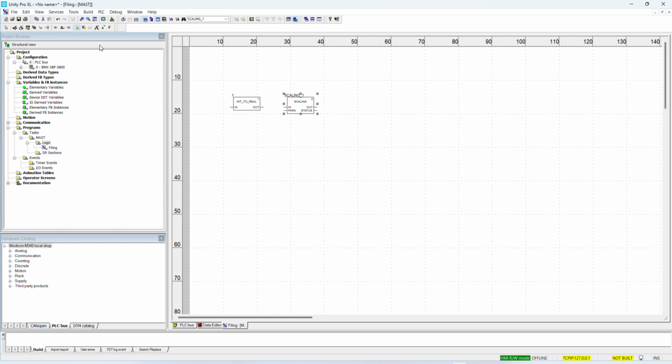Now we're gonna have two sections here. This section is gonna be our scaling tank level. This section will be doing the scaling. Okay, now the output of the real number is gonna fit into the scaling block, and the scaling block is gonna go through the para.